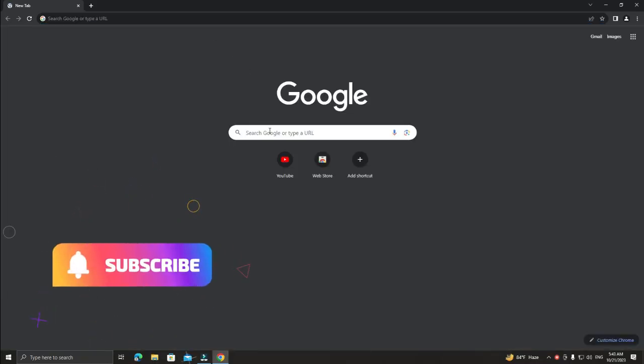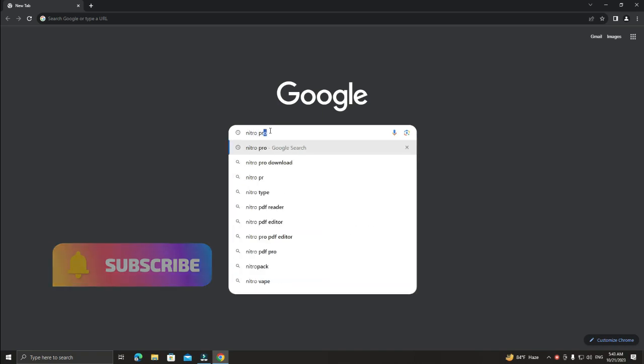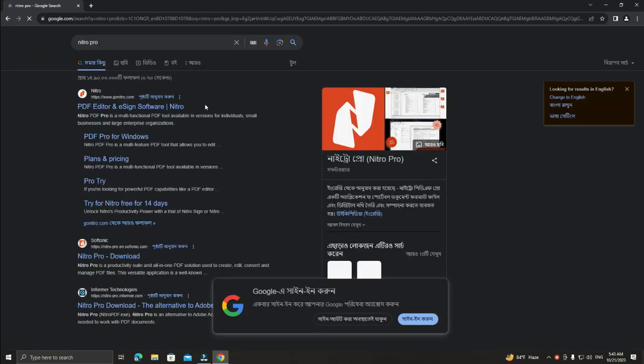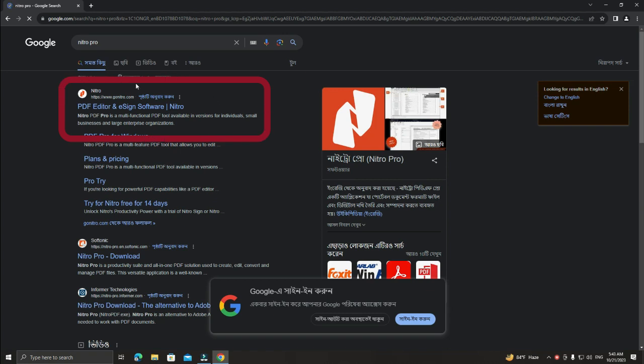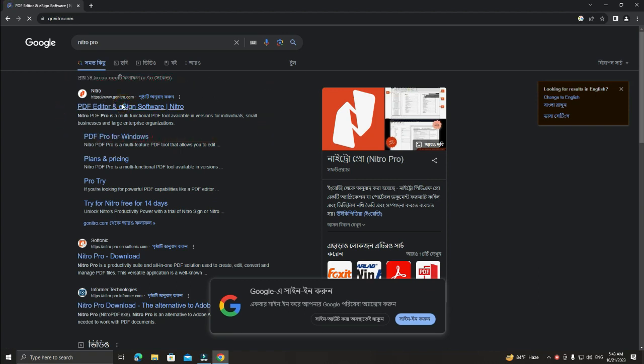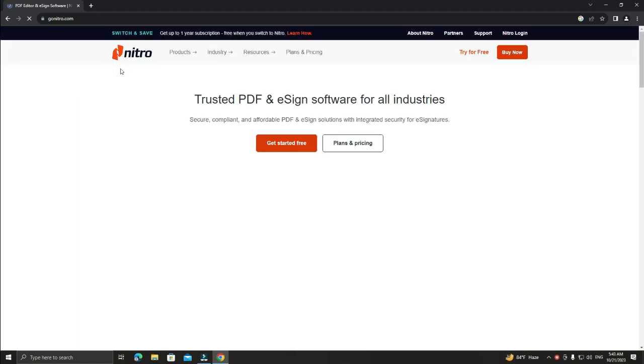In this case I am using Google Chrome. Open the search bar and search Nitro Pro. Make sure you download Nitro Pro from the official website. This is the official website. This is called gonitro.com. Simply click Get Started Free.